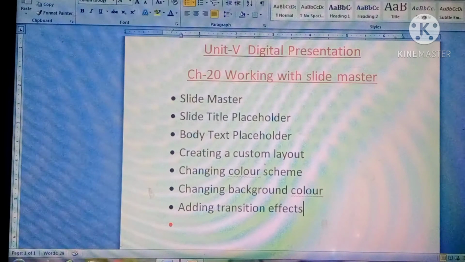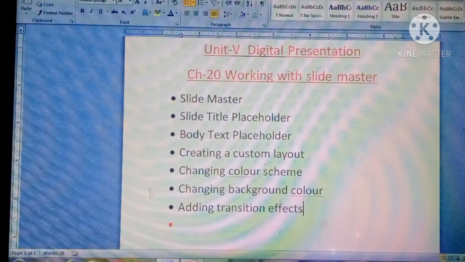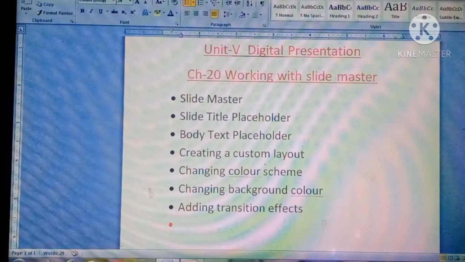Next, after completing these three topics, we will move to the next topic, that is creating a custom layout. One layout we have covered through the slide master, and the second layout we will cover by creating your own layout. We will change some layouts, we will customize the layout of the slide master, and we will save it for future use.